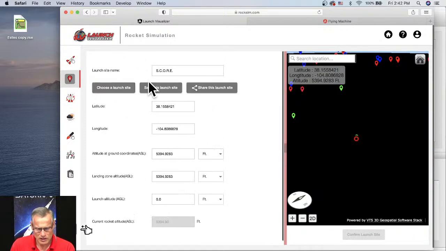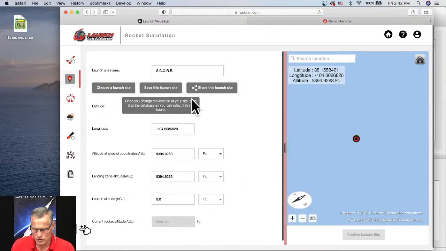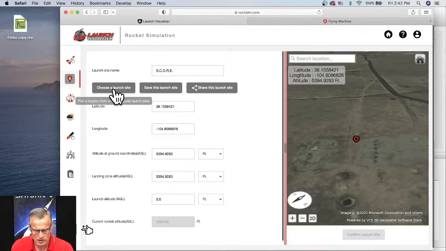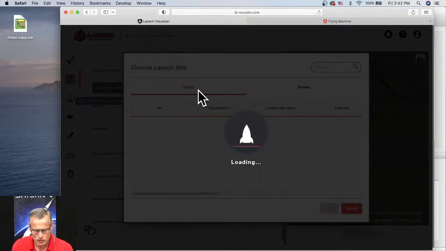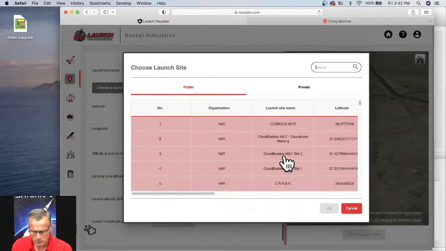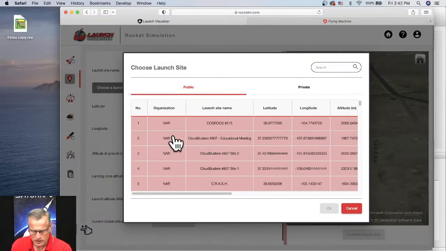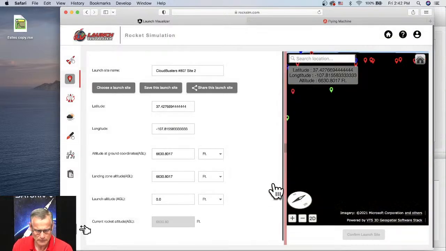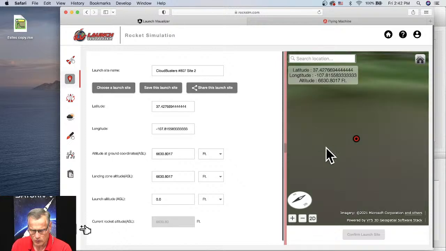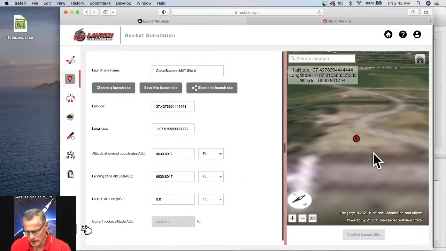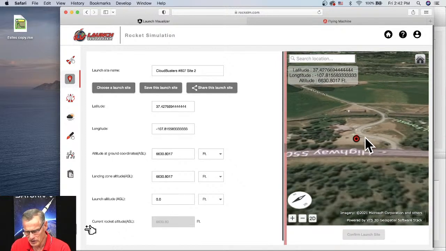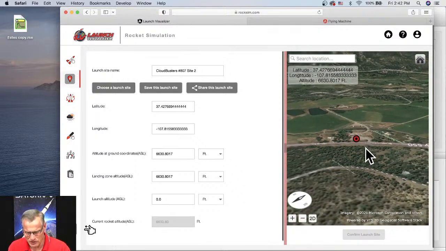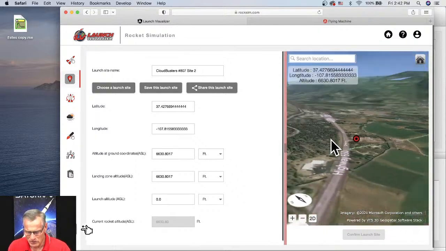Launch site, let's choose a launch site. I'm currently trying to figure out where it is. This should probably be the Pueblo launch site, which it is. So I'm going to choose a different one. Doesn't matter which one I pick. Let's choose this one here. Click OK. This one is the one in western Colorado. I like it because it's got scenery. It's got those mountains in the background, which is so cool.